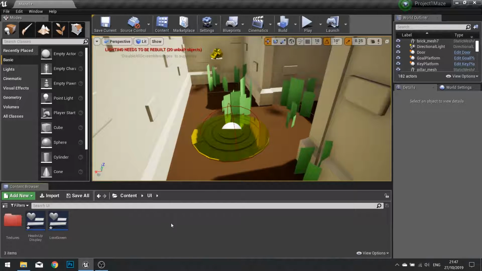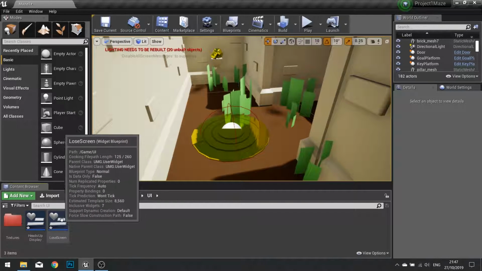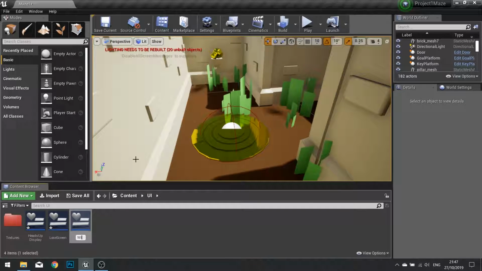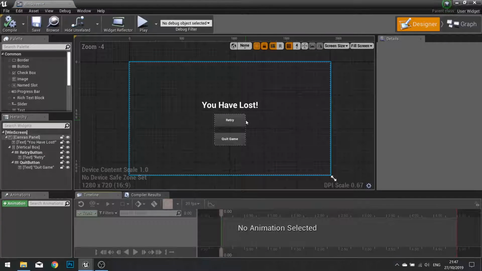So go into your UI folder, and rather than go through the hard work of copying the exact same code over, we can just duplicate our lose screen widget. So right click on that and duplicate, and call this one windscreen. Obviously the details of this are going to change, so open it up so we can start editing it.